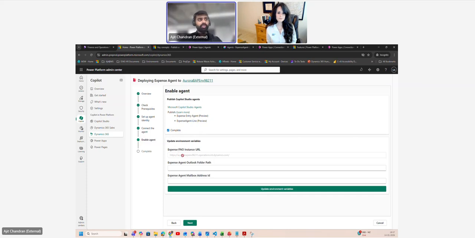So the FNO instance URL, so that the agent knows which environment to connect to. What's the expense agent Outlook folder path? So what happens here is, if organizations want to have a specific folder where they have all the receipts coming in from employees, they could have that here. By default, inbox is what is taken, but if you have any specified folder that you've created, you can have them specified in here. And finally, the expense agent mailbox address ID. So for me, it's the same user ID, but if you have a shared mailbox that has been created for an organization, you can have them updated here.